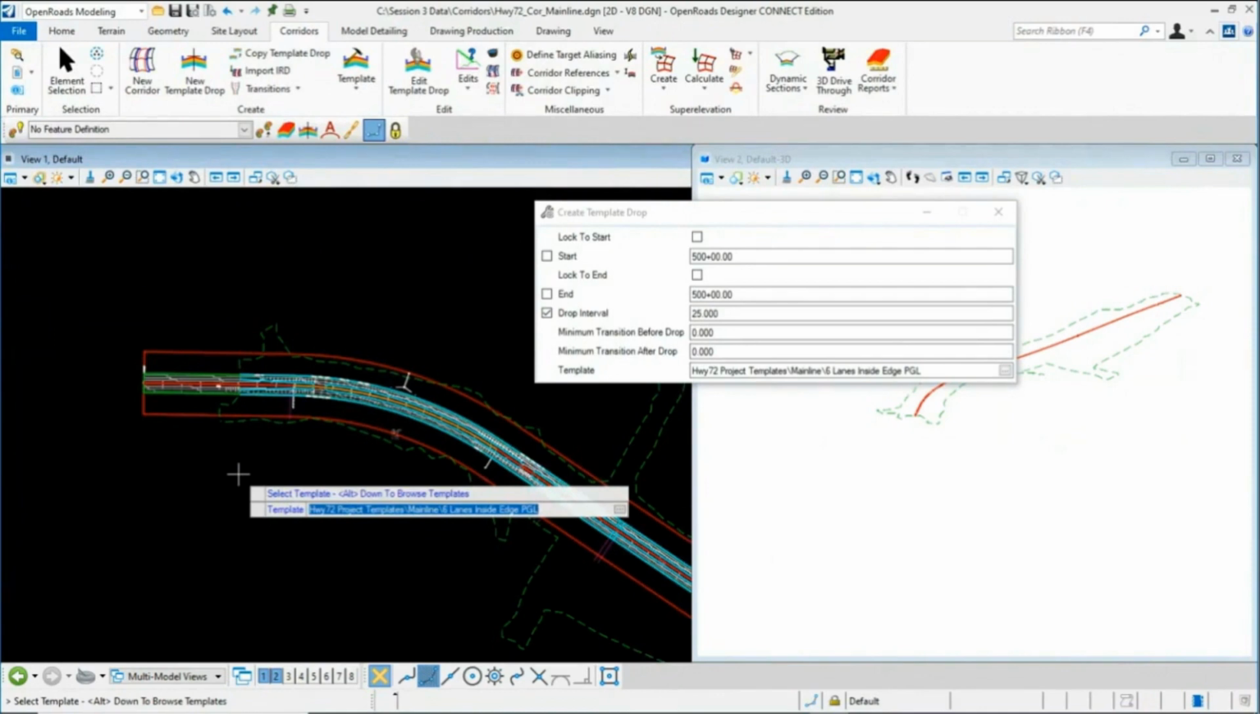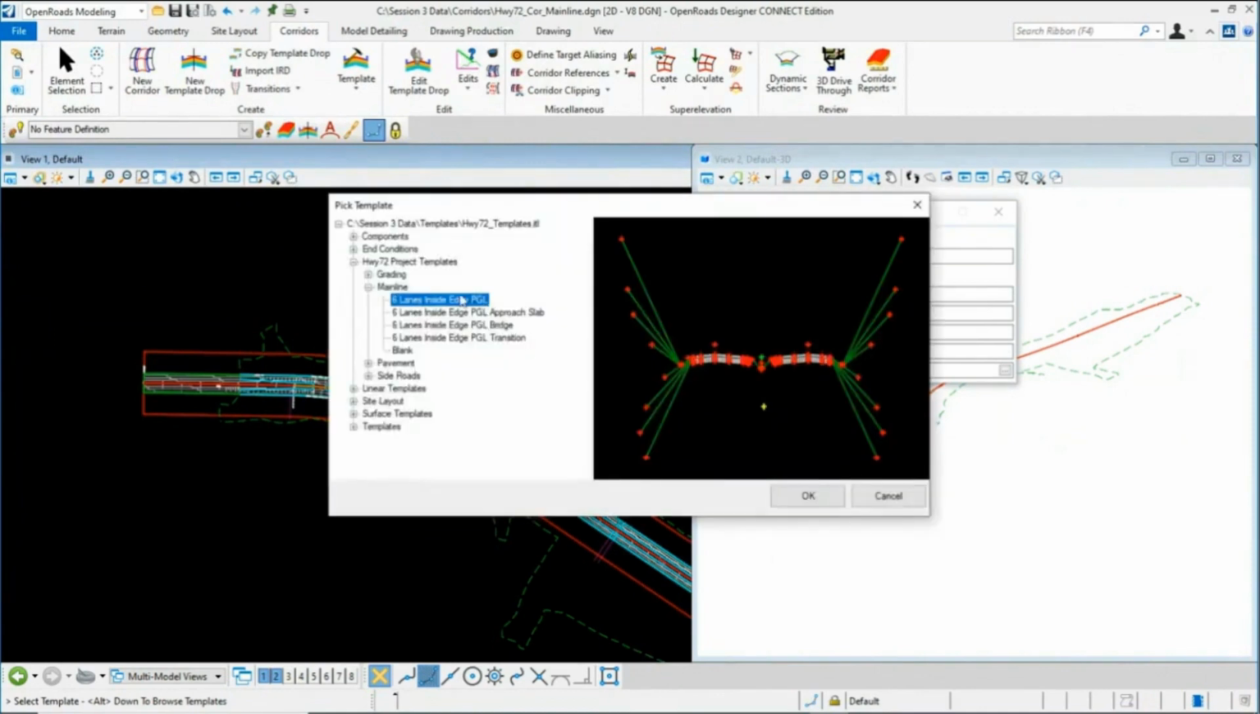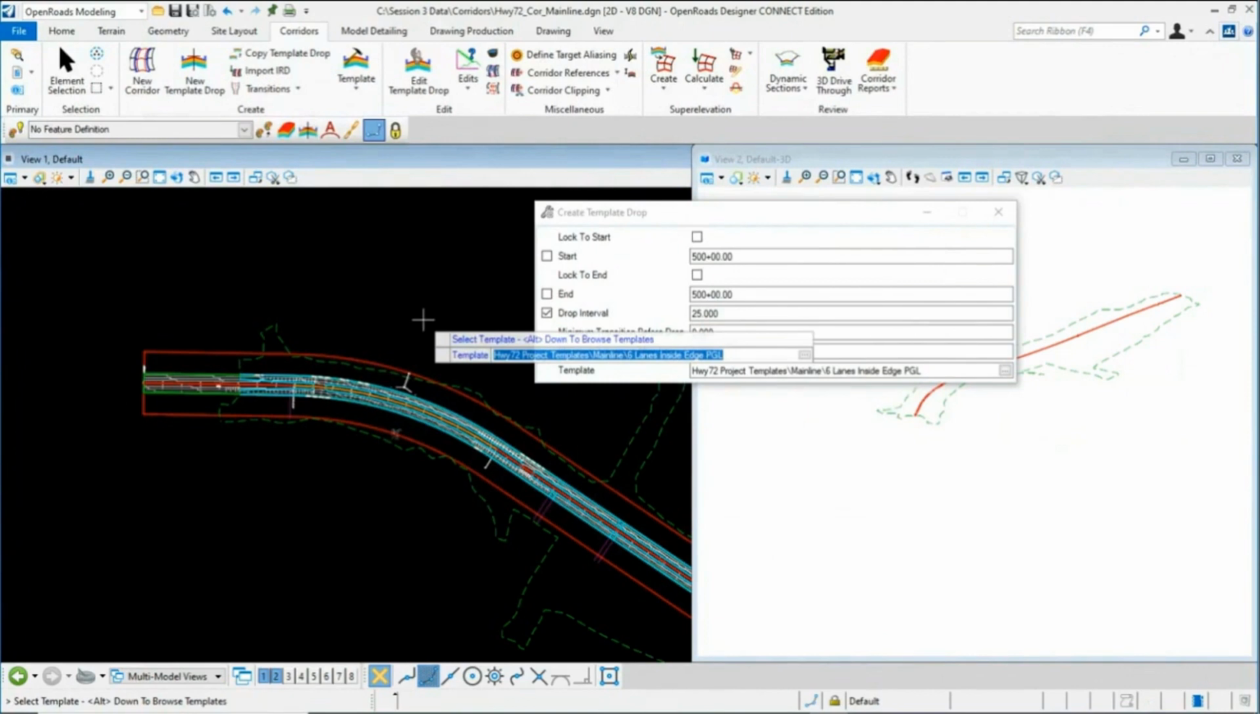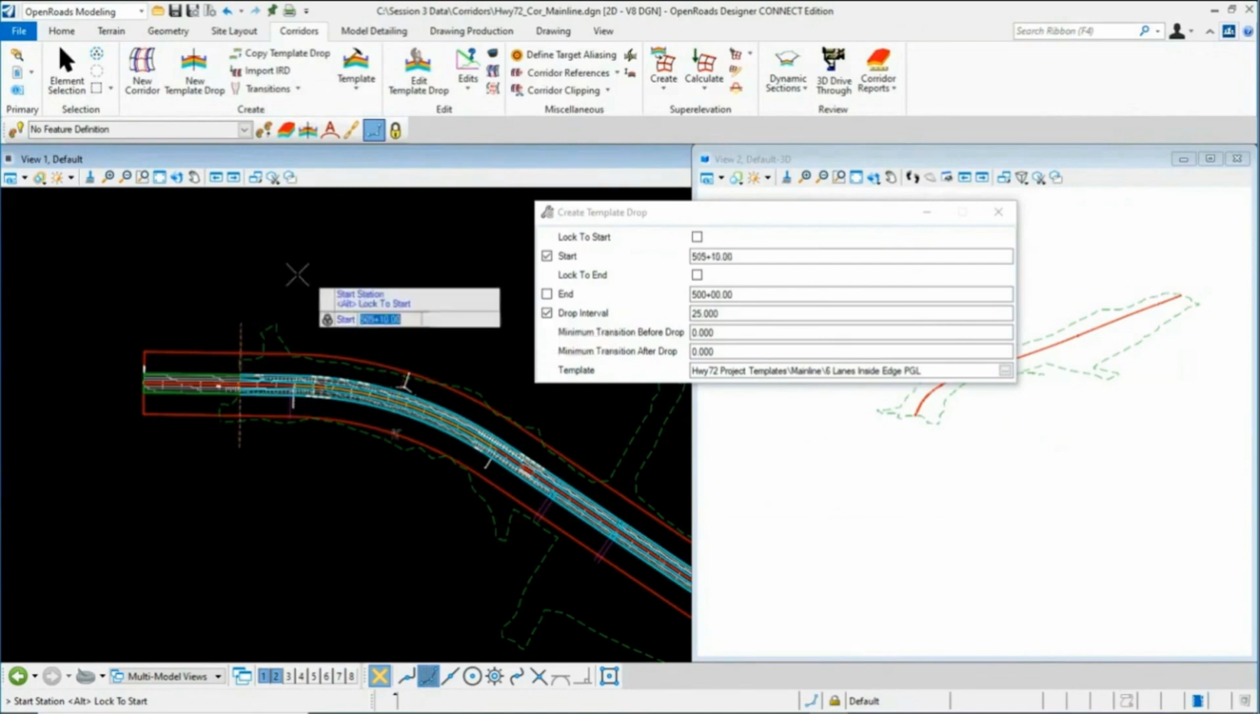Okay, now at this point it's going to prompt us to locate our template. Okay, so the first template I'm going to place, I'm just going to grab the normal 3-lane or 6-lane template that does the 3 lanes on both sides, just so you can see it build the corridor. And we're going to start at 505 plus 10. Okay, so that's going to be our starting station, so take a note of that. That's always going to be the starting station, 505.10. The ending station is going to be 543 plus 00.